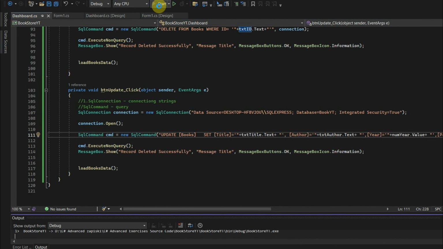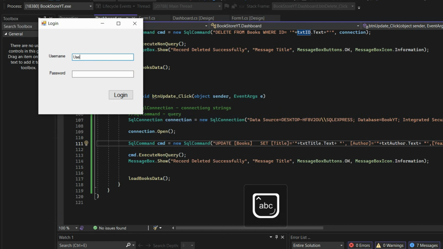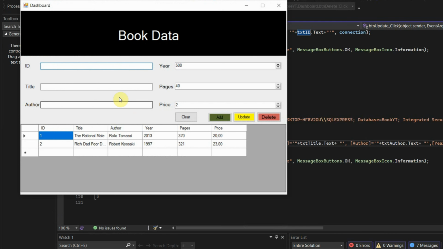Let's run our application. This time let's try user, password, QWERTY, login. Yeah, it seems it works. Just our third book. Actually, this book, Think and Grow Rich by Napoleon Hill, it's also a great book. I highly recommend it to you.